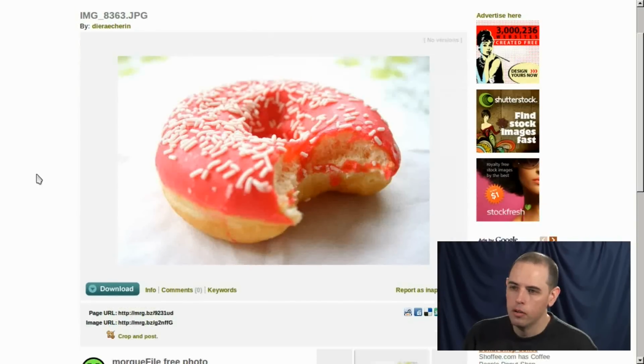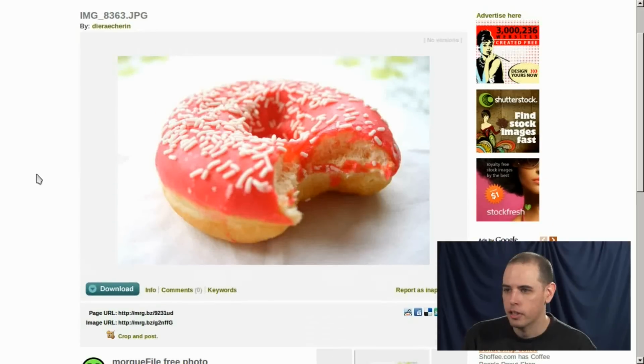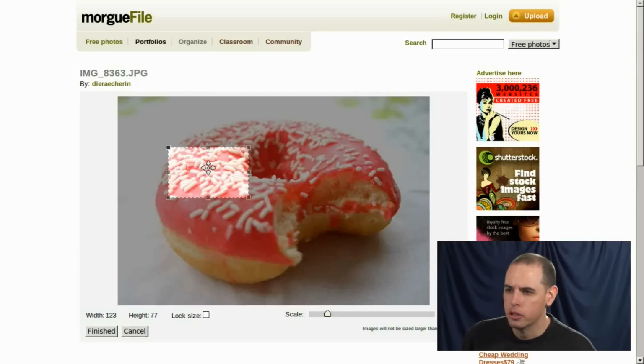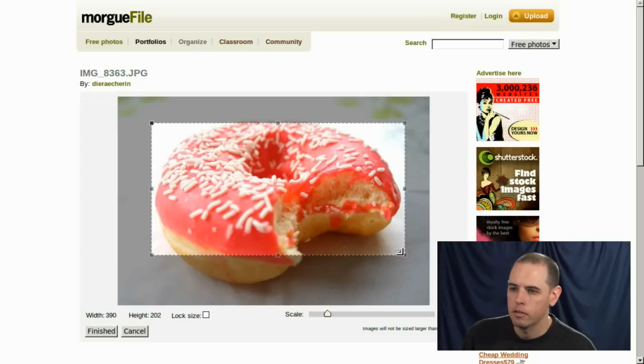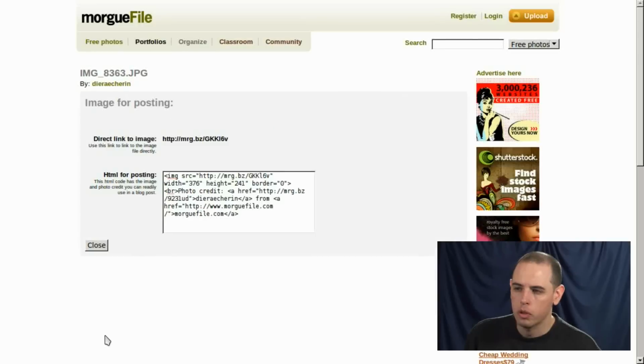And with Morguefile, you could take the photo and move it over to picnic.com and edit it there. You could do that with any photo. The other thing that's cool is this crop and post option here. I could take this and just really crop only the parts that I want. And again, it's not a lot, but if you're really in a hurry and that's all you need to do, you can do that once we click finished.